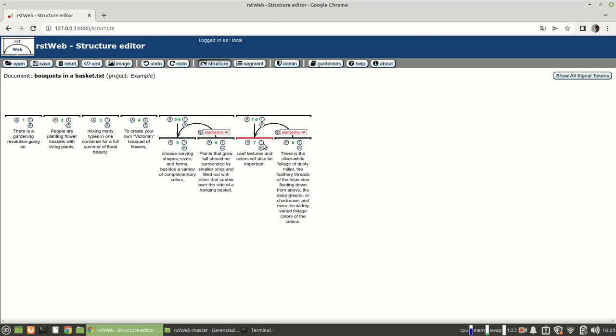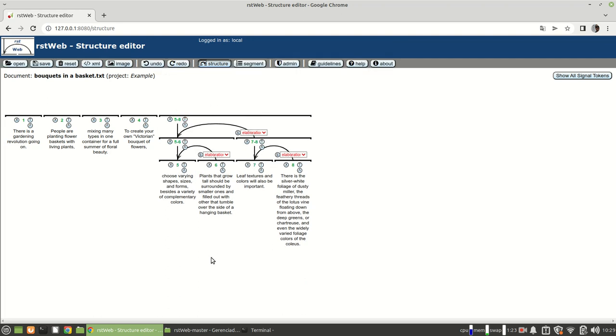Okay. According to Mann and Thompson's analysis, 7 and 8 are also an elaboration satellite to 5 and 6. So I'm going to drag the cursor from 7, 8 to 5, 6, choose the relation, which is elaboration, and then click here to make the vertical line appear. Okay.